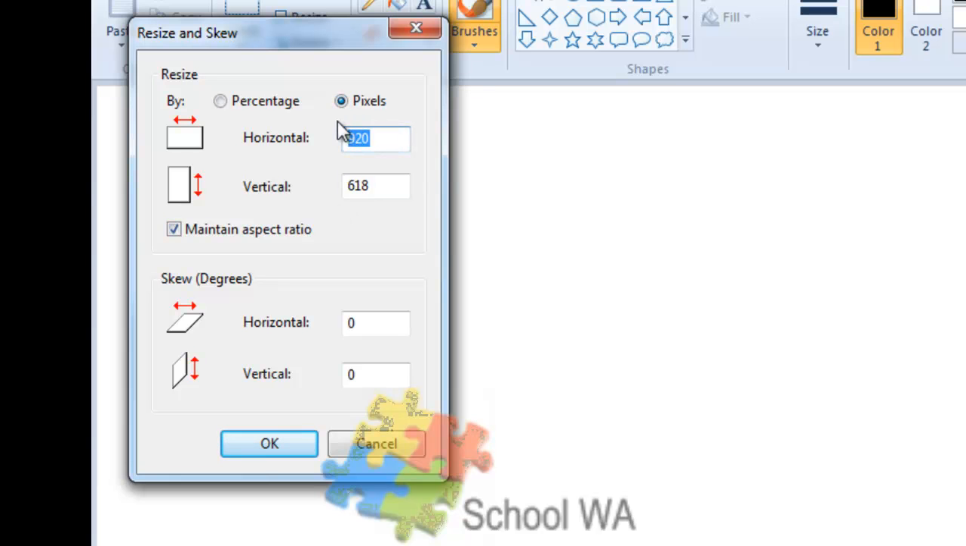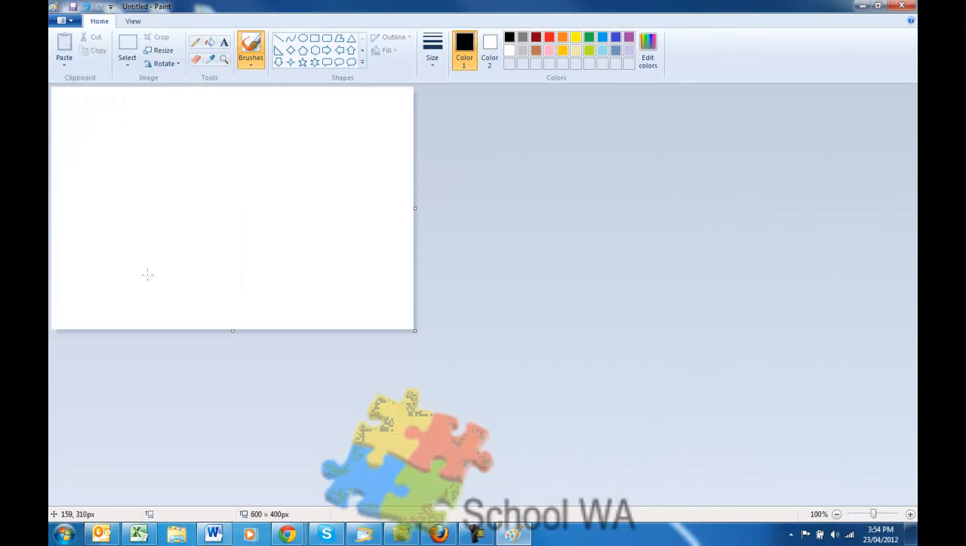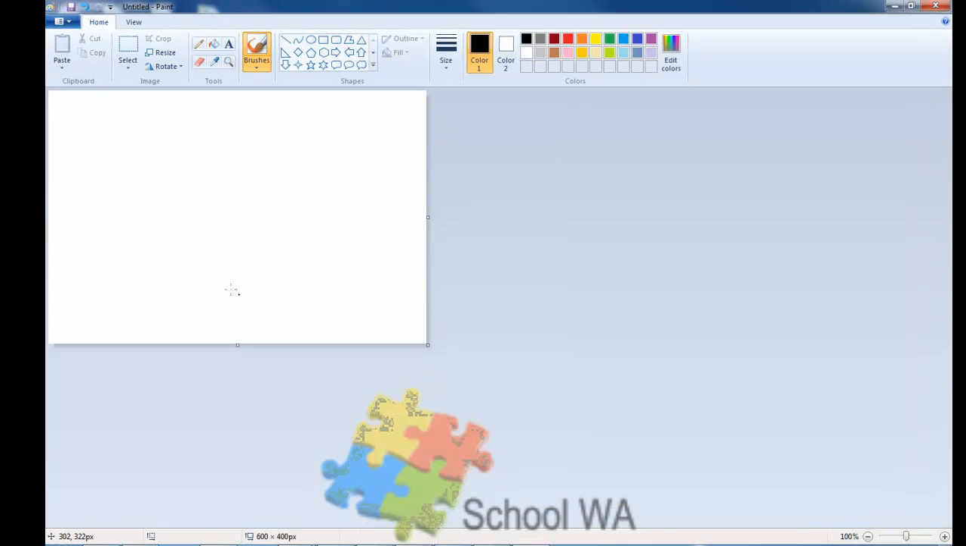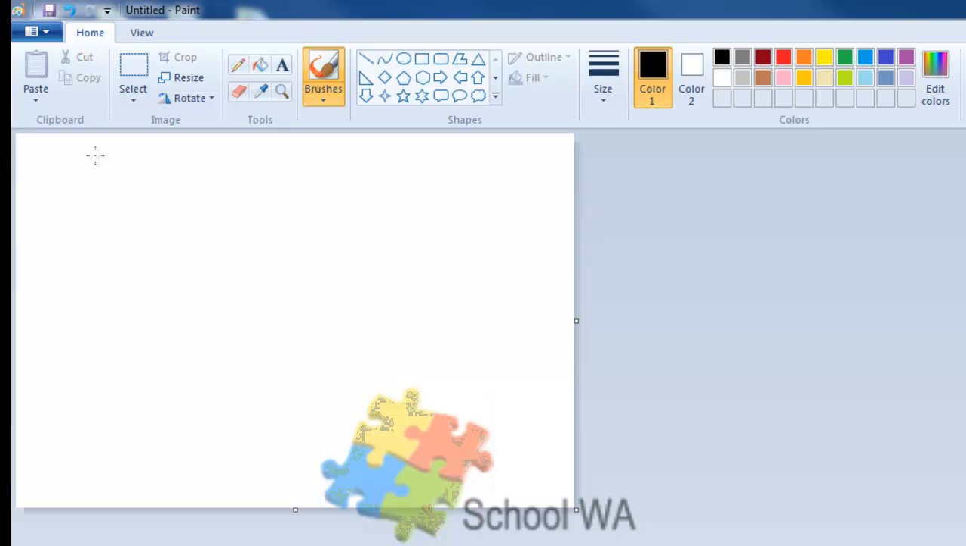So for example, typical web page is about 1200 pixels wide. It does depend on your resolution, but that just gives you a good idea. If ever you want to have a picture for a website, as long as it's about 600 pixels, it normally does fit quite nicely. So there we go. So 600 by 400. We have a ribbon similar that we saw in WordPad, and we have two tabs in the ribbon.